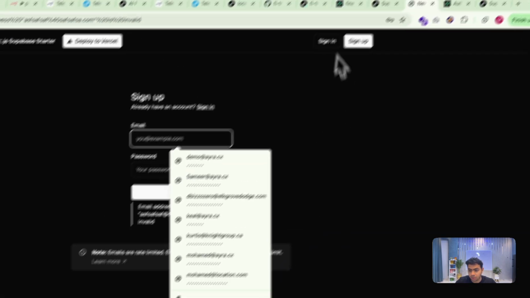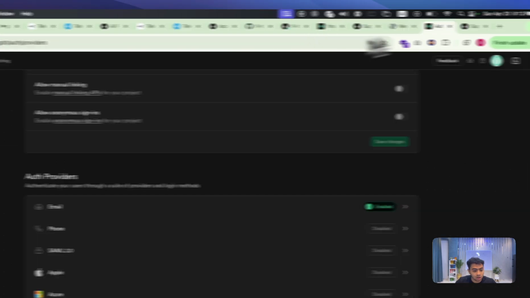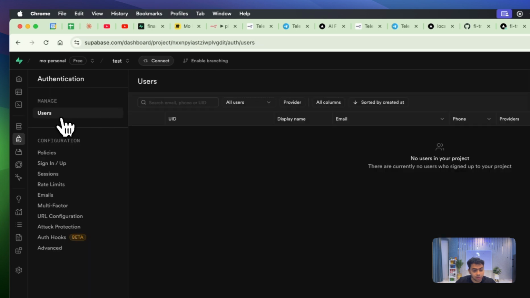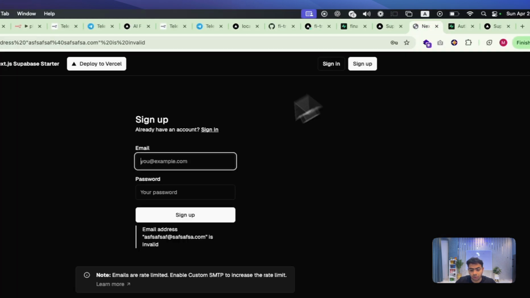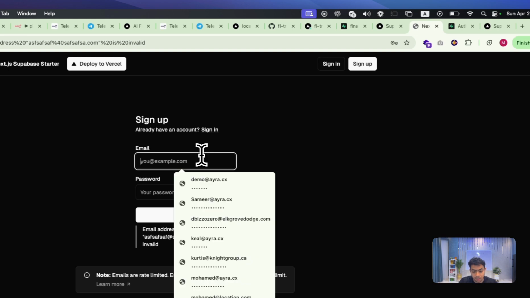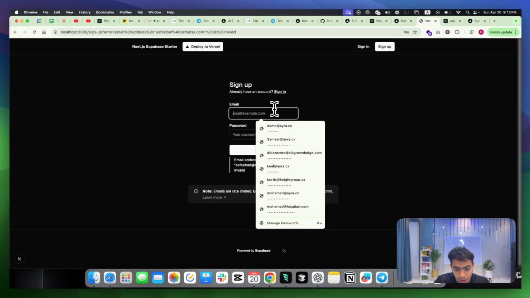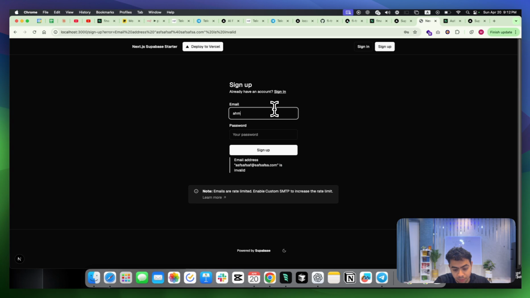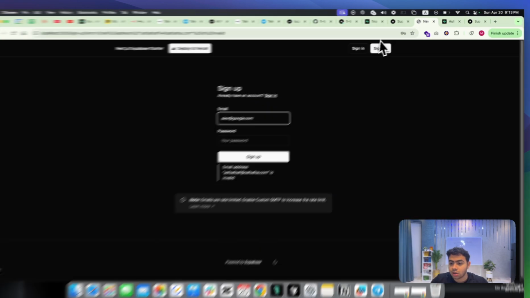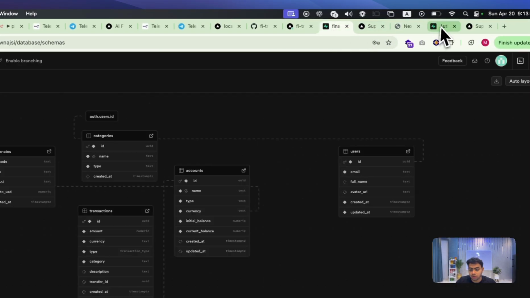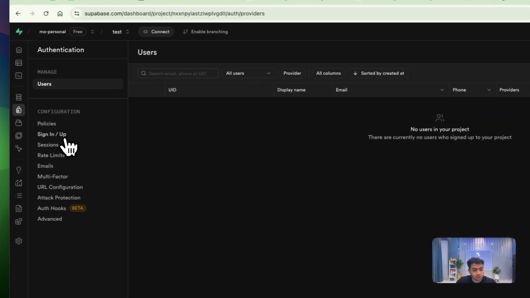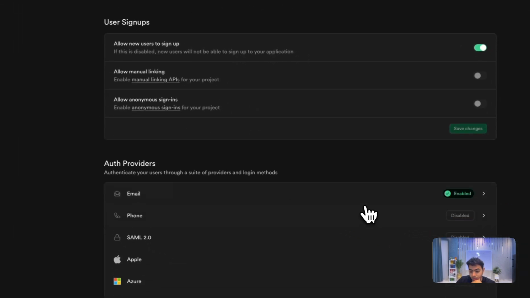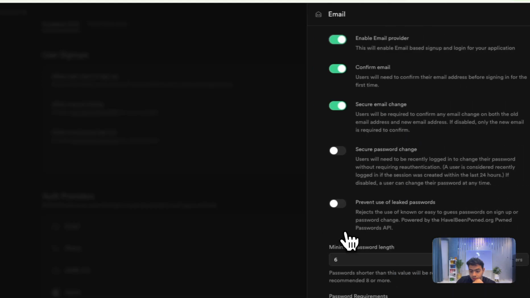Okay, for some reason it keeps telling me it's invalid. Let's check if it's already creating new emails or not. Okay, it didn't create. So let's type my personal email or any other email. Just done. Let's see if it's actually not going to send the confirmation emails. We don't want to bother people.